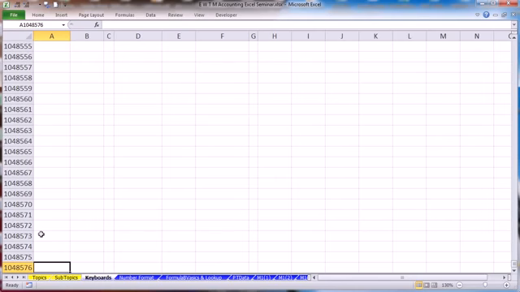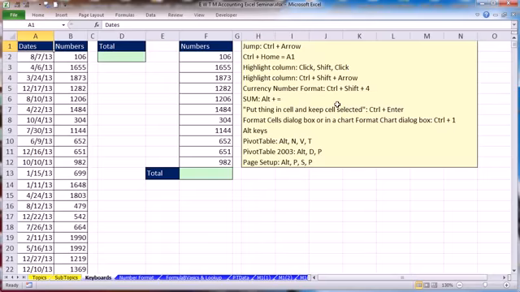Another really helpful keyboard shortcut is Control Home. You're working in the spreadsheet, you're a couple hundred rows down, and you're like, I just want to get to the top. Control Home always goes to A1.